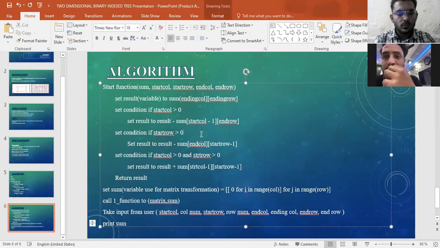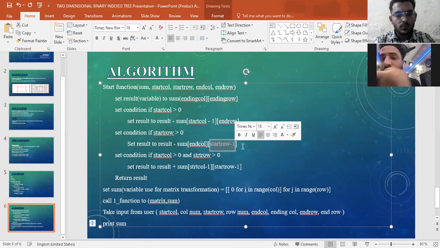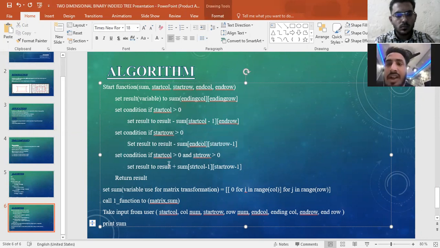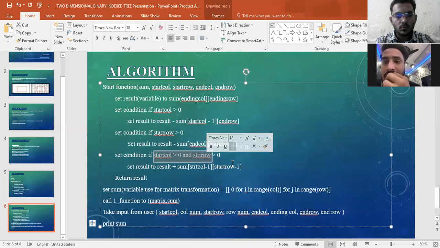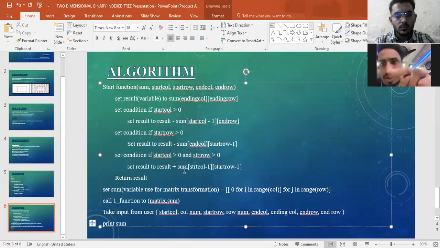And after that we will set another condition. The first condition was for column and the second condition is for row, which is if start row is greater than 0, then set result minus sum end column, start row minus 1. And there is another condition: if start column is greater than 0 and start row is greater than 0, then we will set result plus sum start column minus 1 and start row minus 1, and then we will return result.